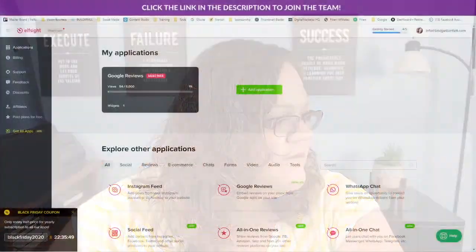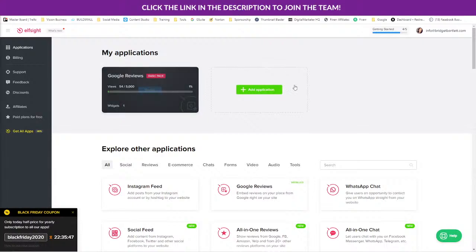And today I'm going to show you how you can add your Google reviews and your Google Map location on your website. So let me go ahead and dive into my back office and I'm going to show you exactly how to do that. Okay, I said back office. What I really mean is my computer.